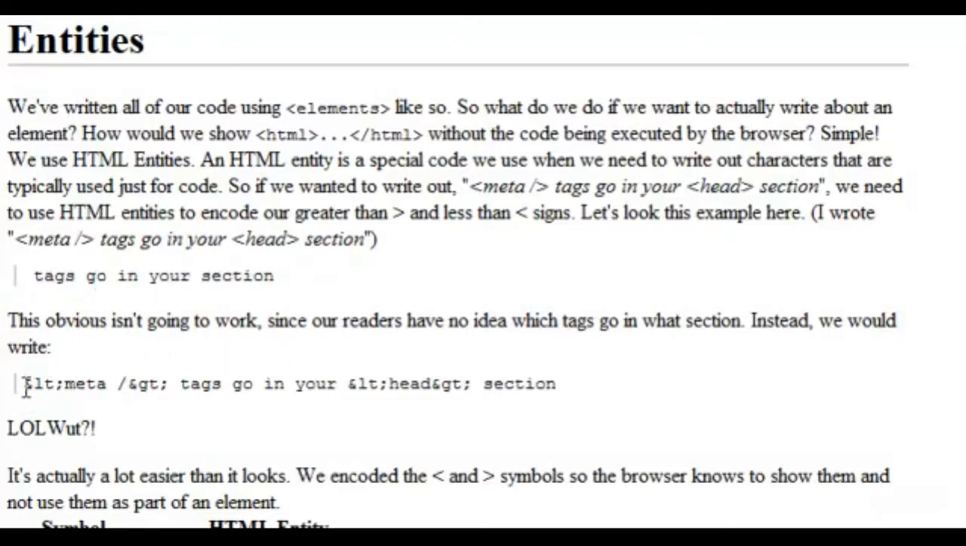Instead, for this sentence up here, we would write &lt;meta/&gt;, which is right there, and same thing with our head: &lt;, which is our less than sign, and &gt;, which is our greater than sign. What we need to do is encode these symbols so the browser knows to show them as text and not as an actual part of an element.